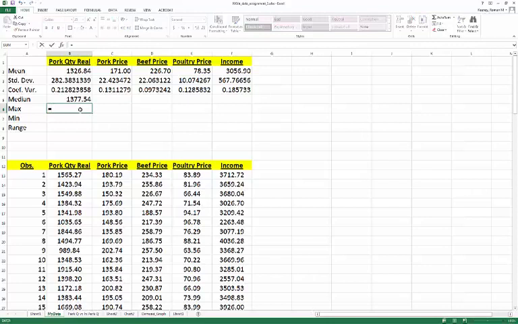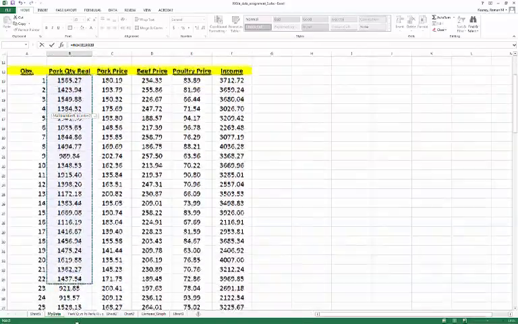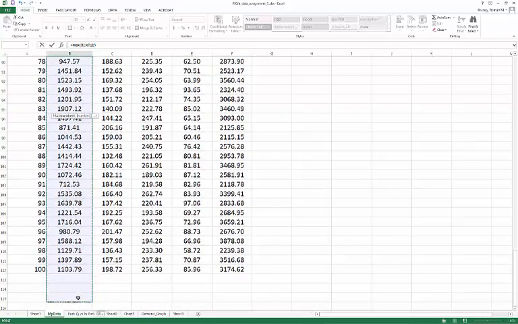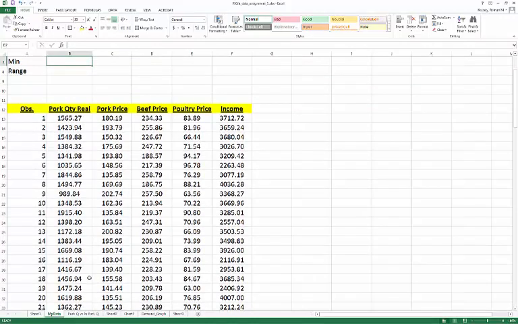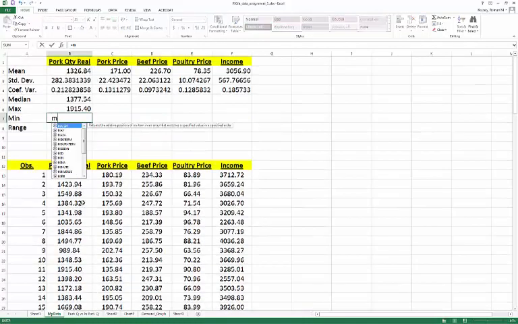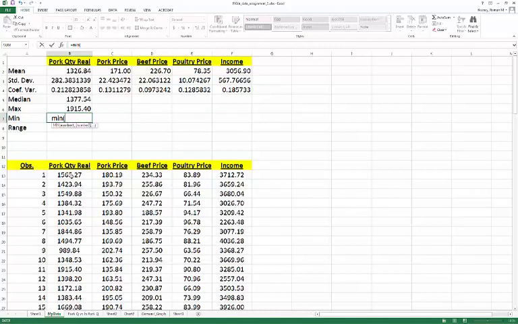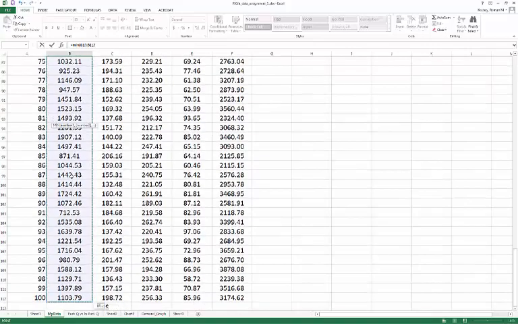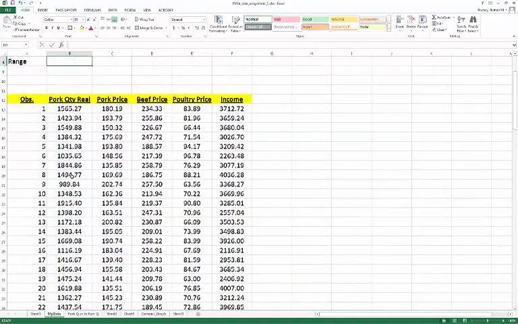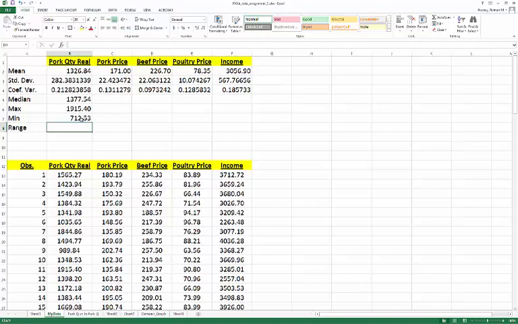For the max, the next thing we're going to calculate is just equals max, open parenthesis, highlight your data again. Once you get 100 observations highlighted, hit the close parenthesis, and you have that. The min, as you might have guessed, is just going to be equals min. So it's just like the maximum. It's going to look through this entire column, and it's going to tell you what the smallest value was. Close parenthesis makes the formula work, and we see we have a maximum versus a minimum.